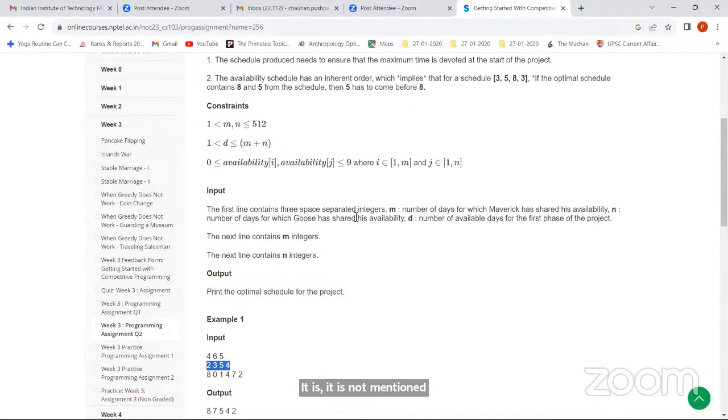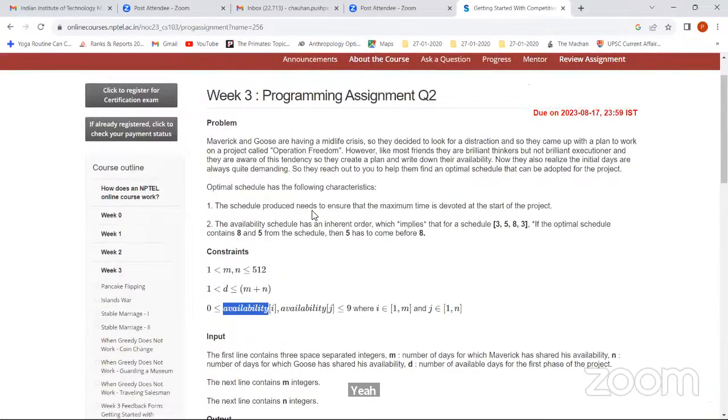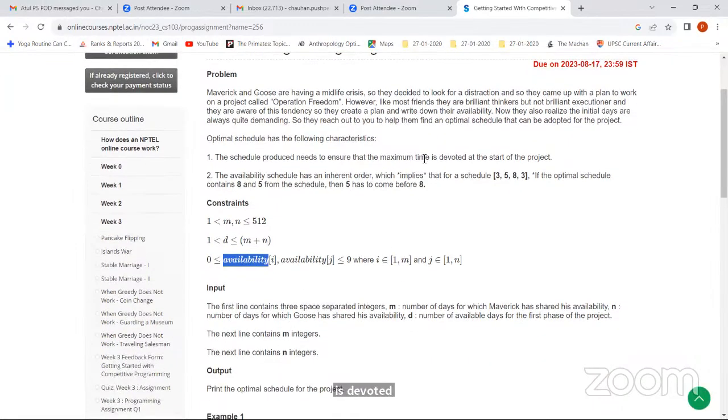Yeah. So in point 1, Pushpin, just scroll up. So in this point one, what is written? The schedule produced needs to ensure that the maximum time is devoted. So I think this time is representing the hours here. Right, hours. Right.